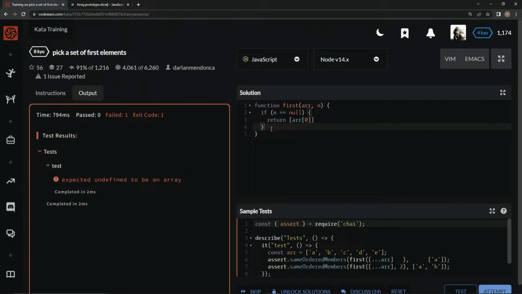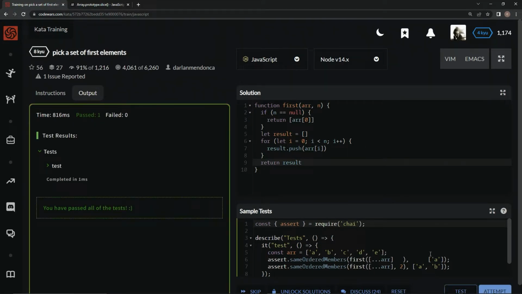So right now, we're gonna do a for loop, but first let's declare a variable. Let's say let result equal an empty array, and then let's say for let i equals zero while i is less than n, i plus plus. All right, so we're gonna iterate through to n, and then we're going to say result dot push r at i. Whatever the current index is of r, it's going to push it in there. And then we're going to come down here and say return result. Let's test this out. All right, looks good. Attempt it.